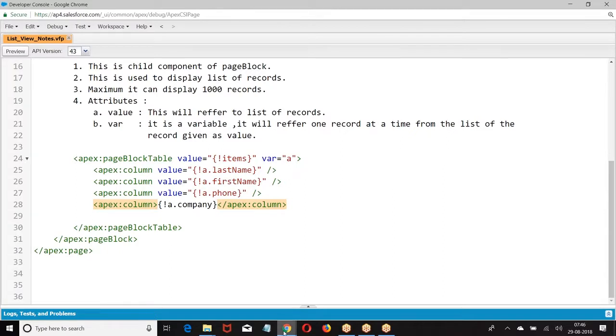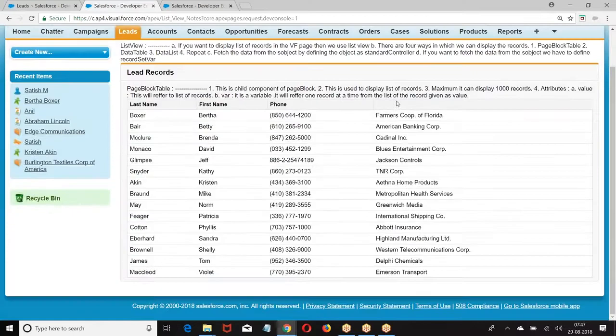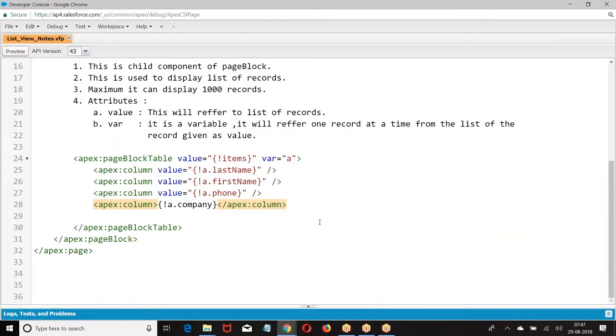Have a preview. So we got the company names, but what is happening on the top? You are not finding any header. Here we have last name, first name, phone, but there is no header. If you are defining within the column, open the column, close the column, and in between you write, the header will not come. You will not be getting a header.